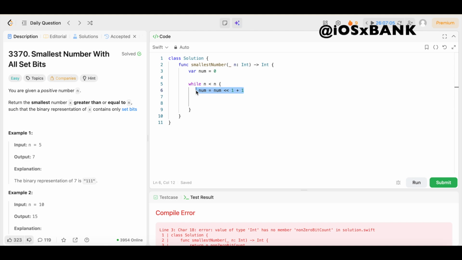This is only going to run while, sorry y'all, that should be while num is less than n. This is only going to run while num is less than n. Then once num is no longer smaller than n, we can return it, and the result will be the smallest number with all set bits. So we could just say return num.